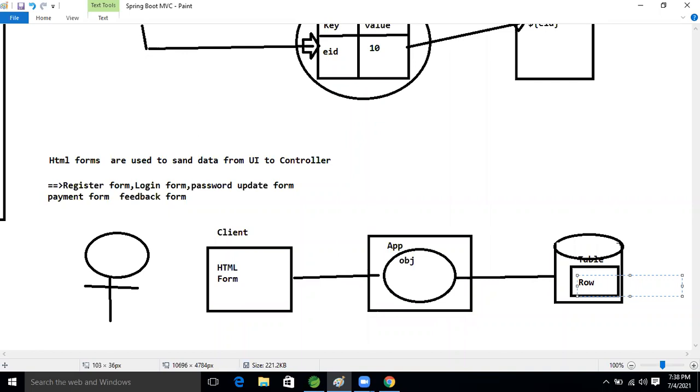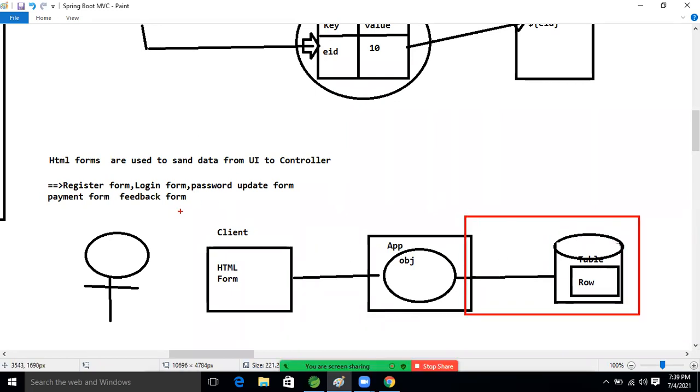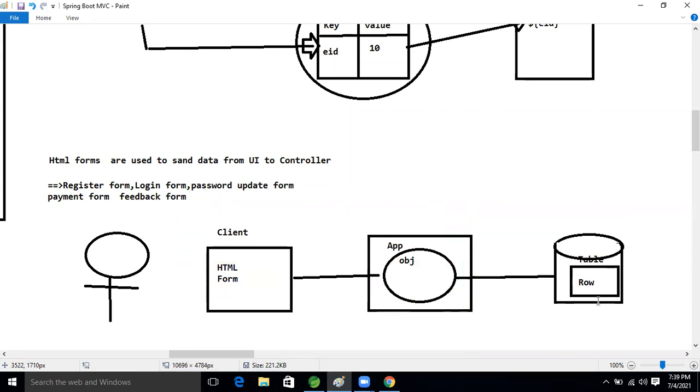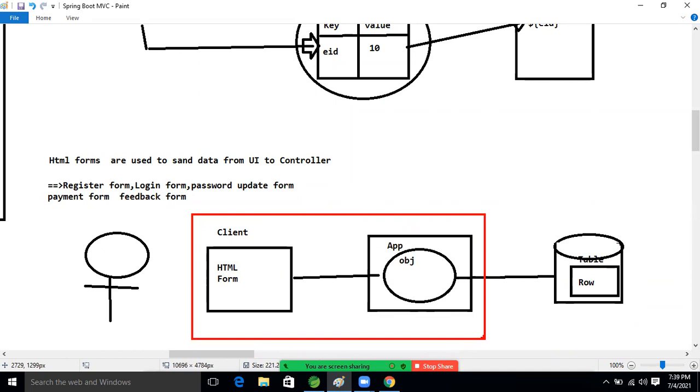To perform this kind of operation, guys, we need to send the data. So I'm going to design one form, but currently I'm not going to use the database concept. This area I will cover, and later we will learn how our application will interact with our database. Till now we will focus on this area.